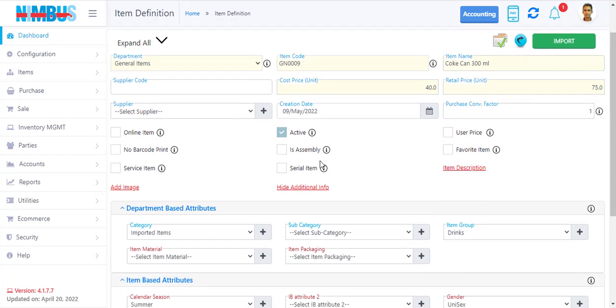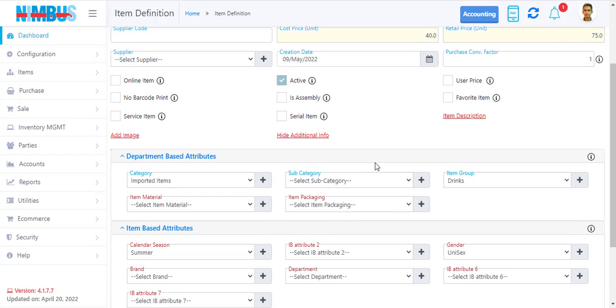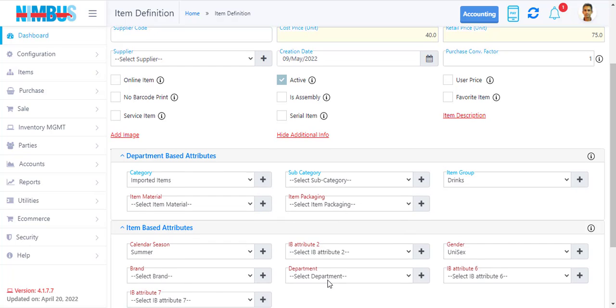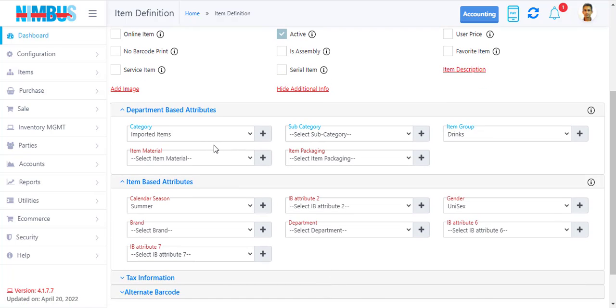There is another thing which you might have noted, that the caption color is different for some of the attributes. The blue color is fixed. This means you cannot change it, but for the attributes which are in maroon color, the item material, item packaging, you can define yourself according to your business requirement. Similarly, all item-based captions can be defined by you.